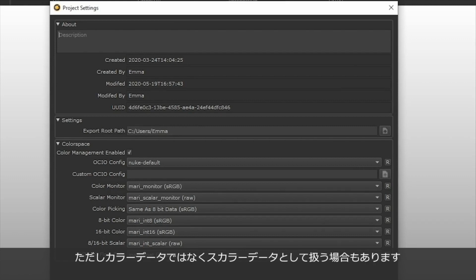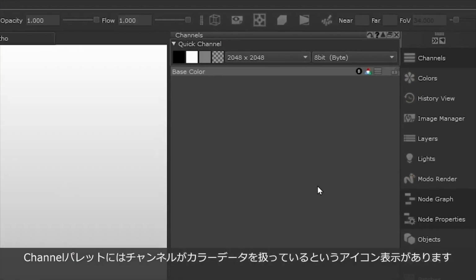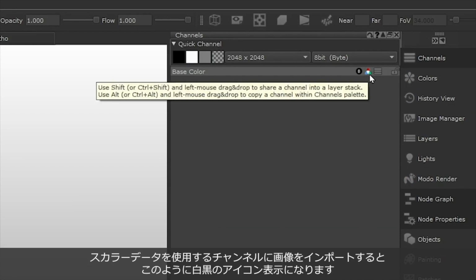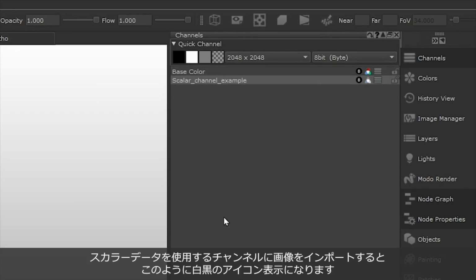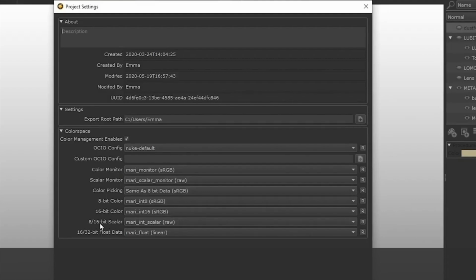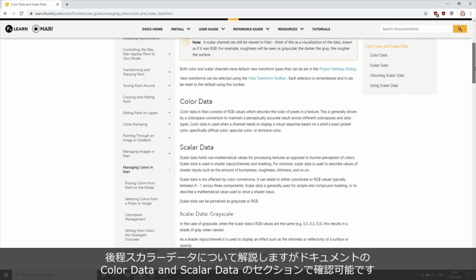However, there may be cases where you're not working with colour data, but something called scalar data. If we take a look at our channels palette, next to our channel you can see an icon that shows the channel is using colour data. If we're importing images into a channel that uses scalar data, indicated by a black and white icon like this, then the automatic setting will be set to raw or linear, depending on the project's colour settings. We'll cover scalar data later in the series, but you can also check out the Mari docs about colour versus scalar data to learn more.